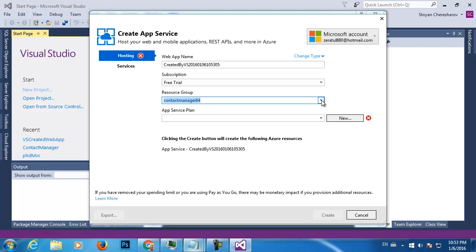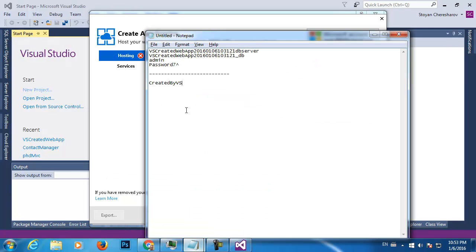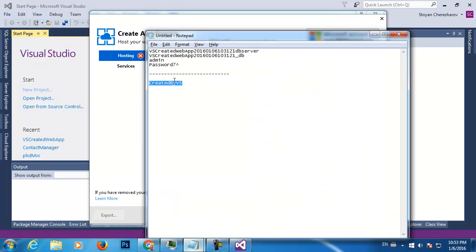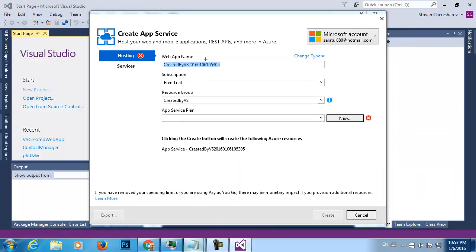Contact Manager 64. Let's see if this resource group is still offered. No, it doesn't offer anymore. The resource group which I just removed, created by Visual Studio. This is my web app, so I'm gonna copy this. This is gonna be the URL. It's gonna be created by Visual Studio blah blah dot azurewebsites.net. Okay, this is my web app name.